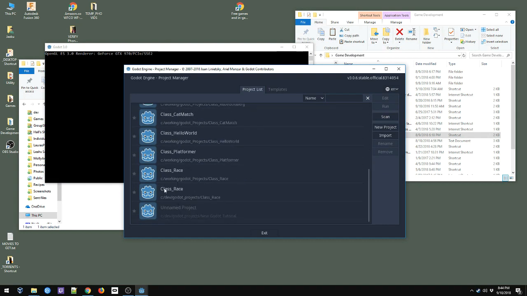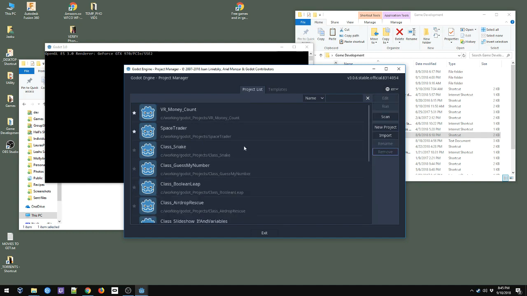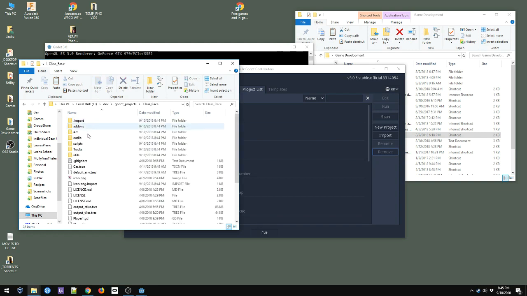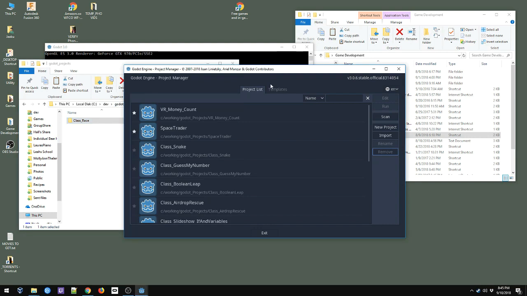So I've got two. And this one right there is the one that I just imported. You can also remove them, so I can hit remove. You'll notice it didn't delete it. Oops. It didn't delete it from here, from my folder. It just removed it from being tracked in the Godot project manager.